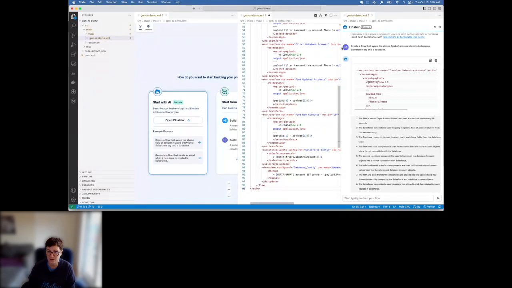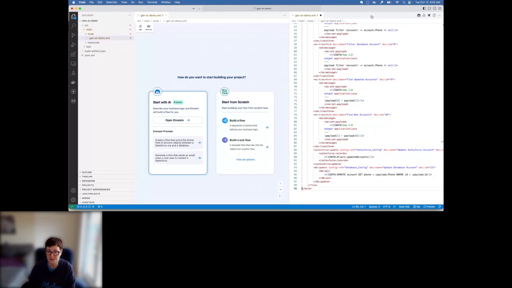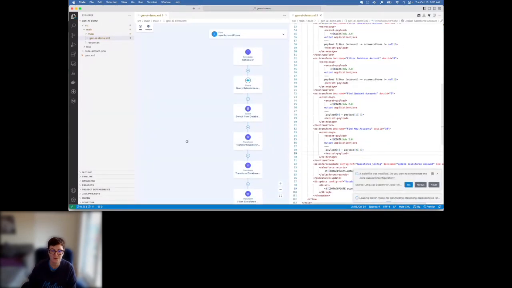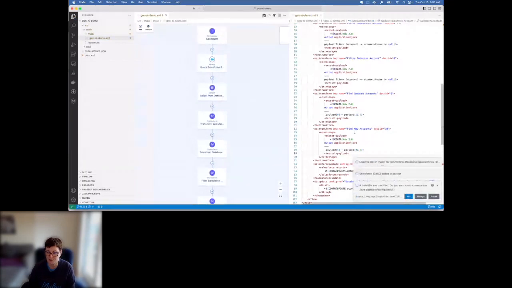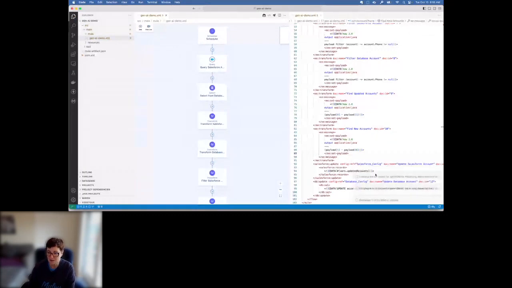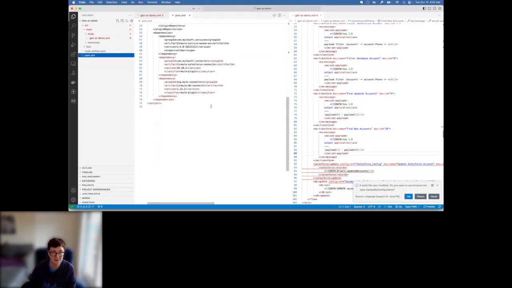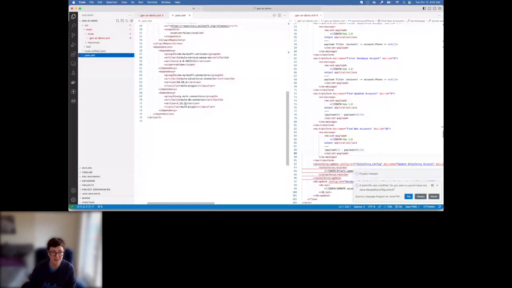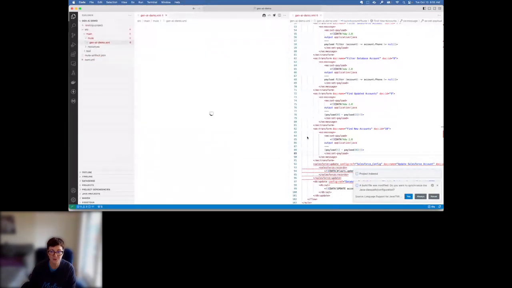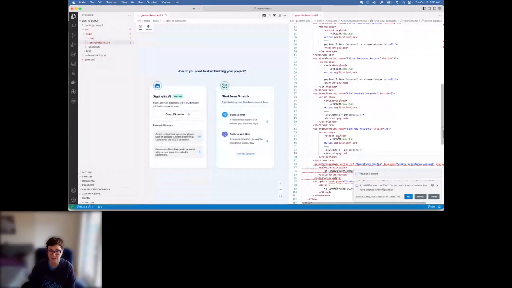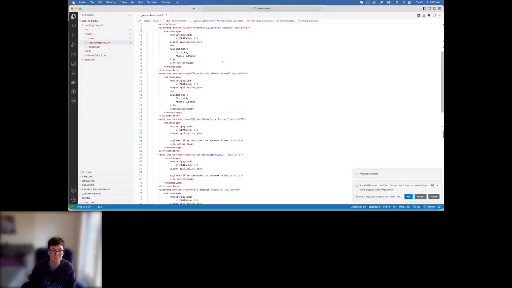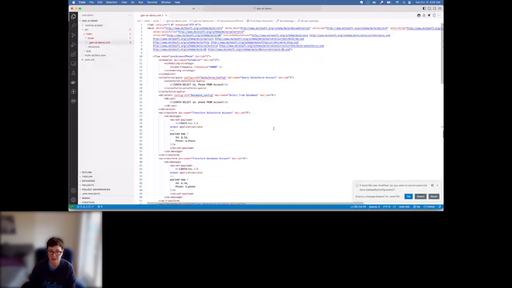Okay, so now I can close this, and you can see the flow. You can also see that it automatically adds the dependencies of the connectors it's using. So in the POM file here, you can see that it added the Salesforce connector and it added the database connector. Now, all I need to do in order to make this work is I just need to add the configurations on the top, and then I can run this flow.